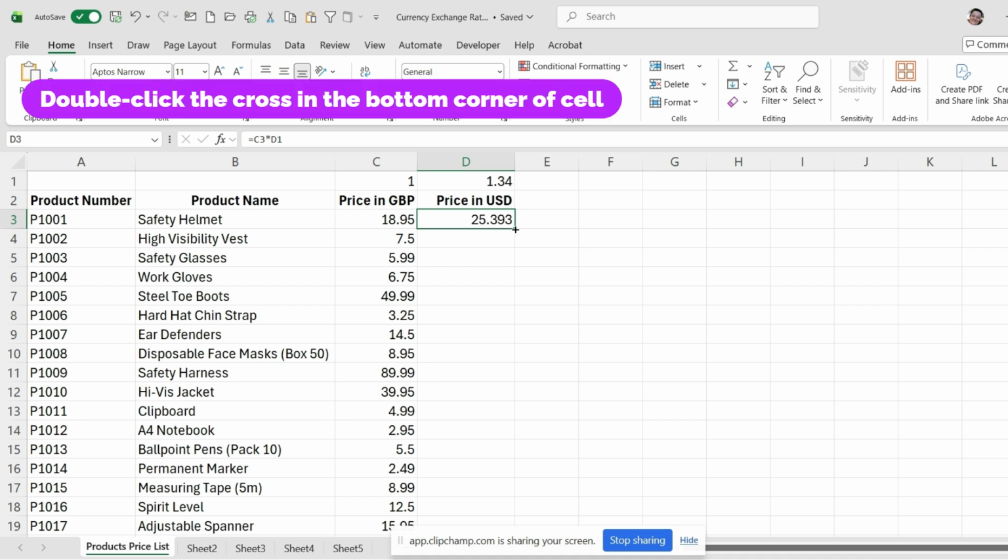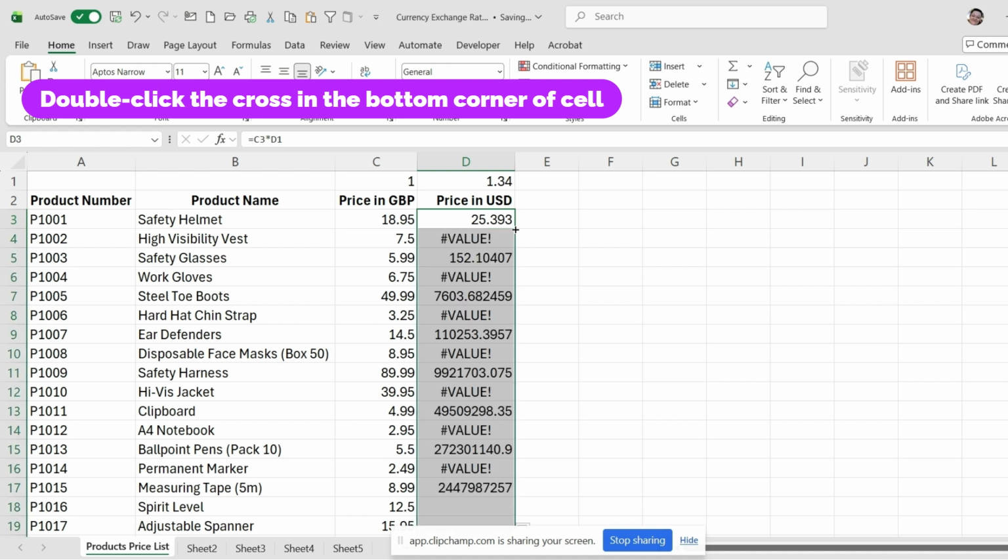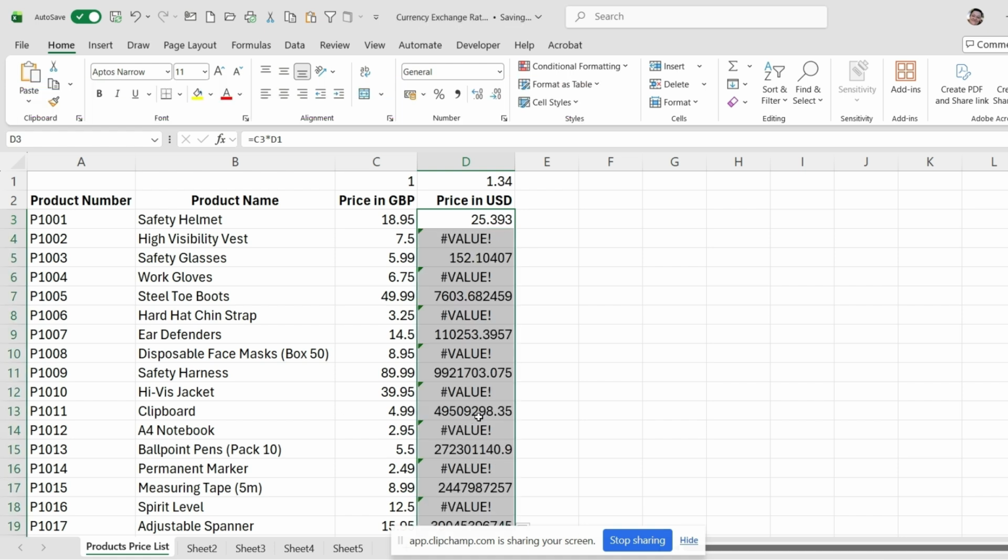If I double click this little corner widget, it should copy that formula down to all of my products. And can you see I'm getting all these value errors? And even where I haven't got an error, can you see my safety glasses are only $5.99 in sterling and they're $152. So obviously something very odd is going on. Let me show you what's happening.